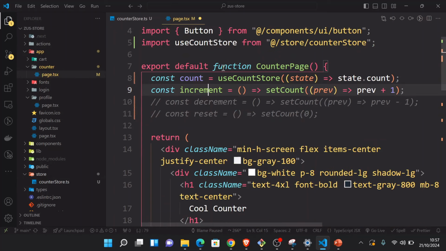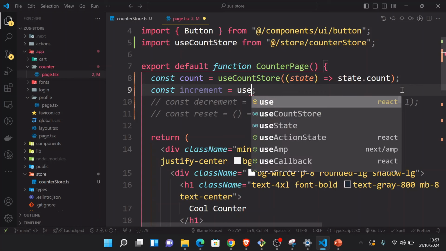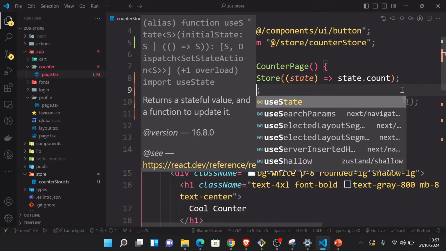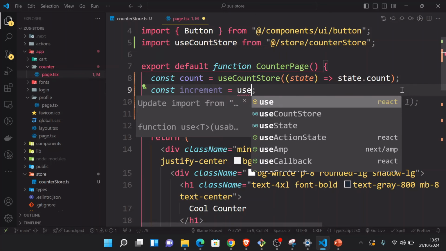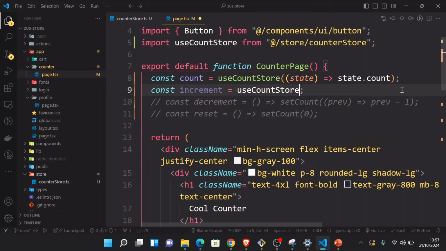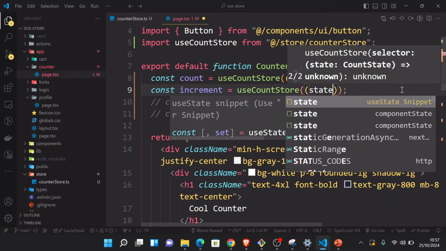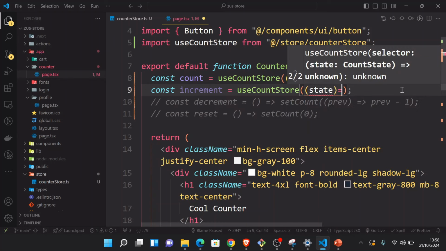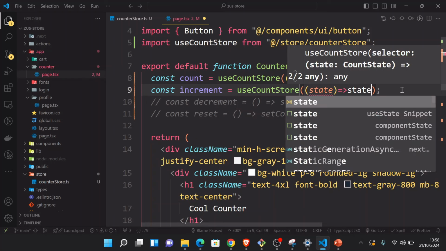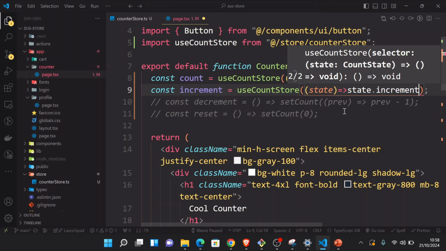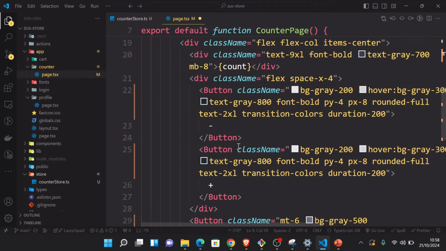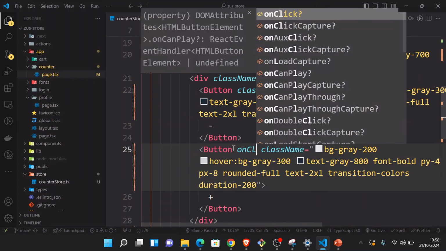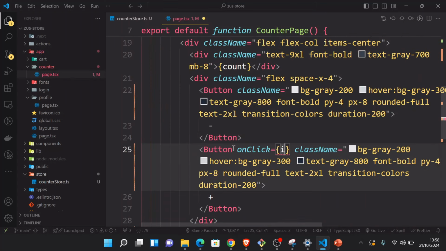Okay, so if I do this, I can also go back and call this in the page. So const increment, instead of implementing it like this, I'm just going to get it from use store. So you can say use account store, and then I will access the state, and from the state I can say state.increment. So this will be the increment. Let's go ahead, and on the plus button I'm going to say on click, call the increment.